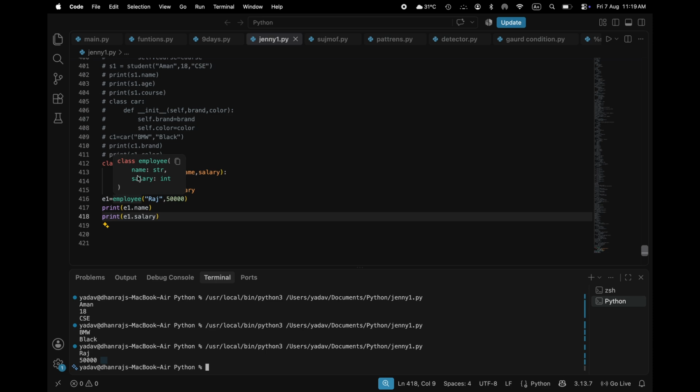Now, what is this self? You may have noticed something: every constructor starts with self. So why, and what is self? We learn the self keyword. Just remember that the first parameter of every instance method, including the constructor, is conventionally named self.